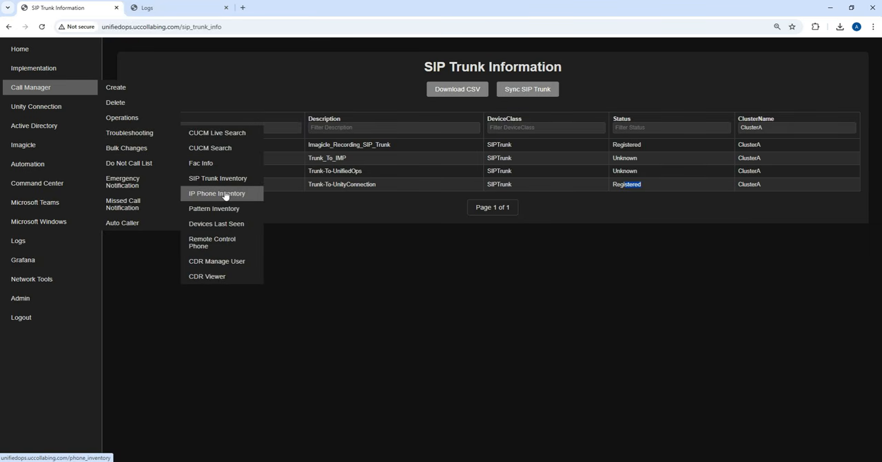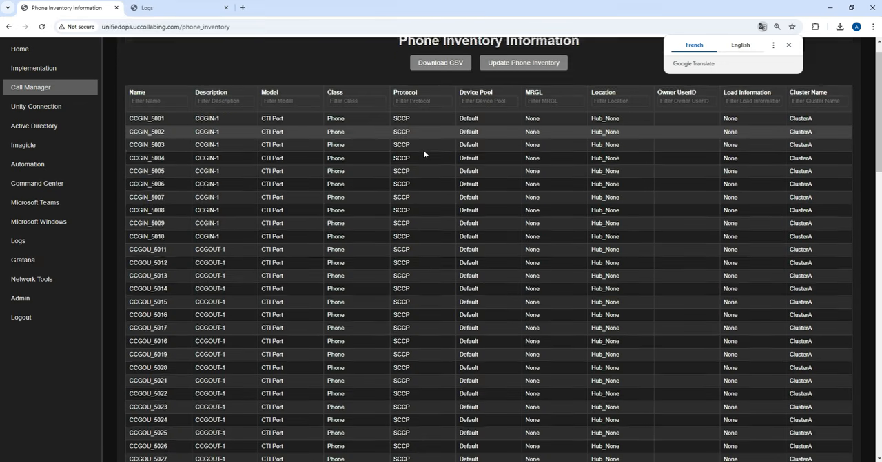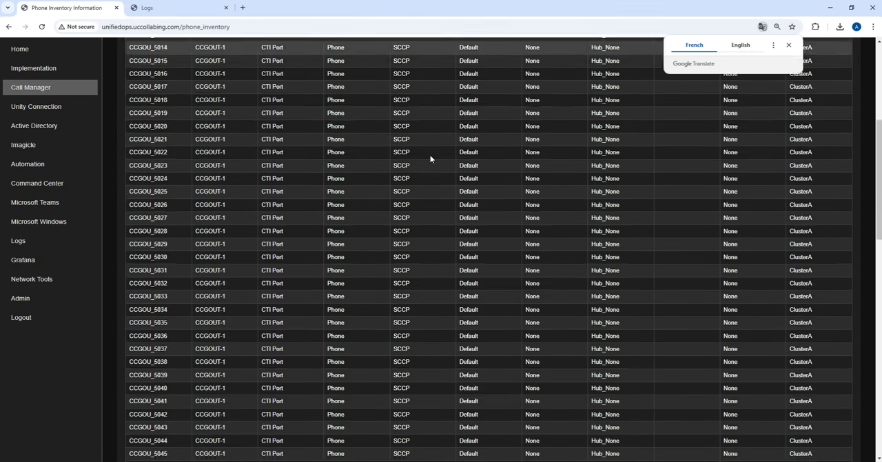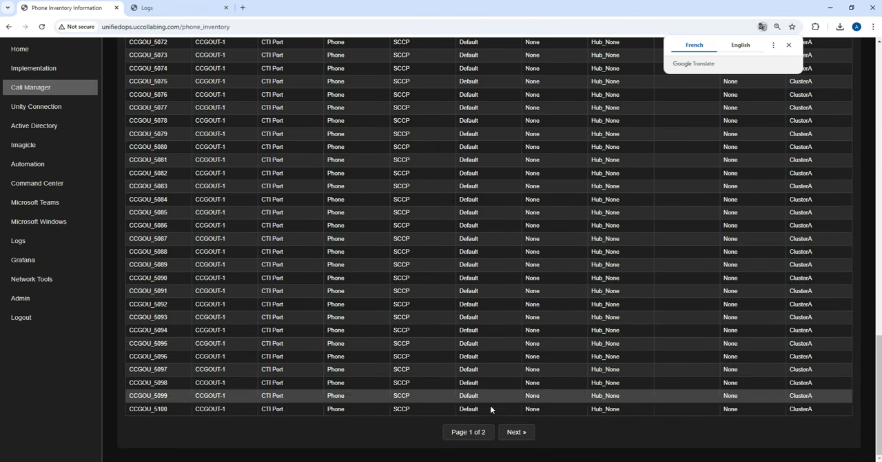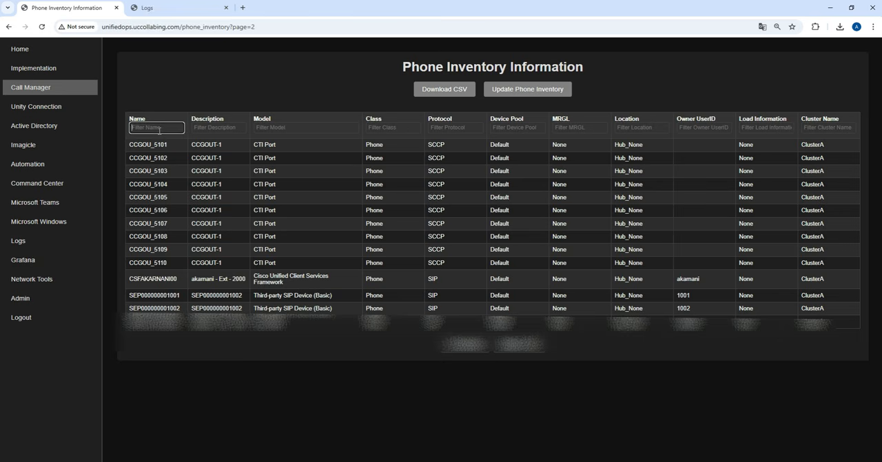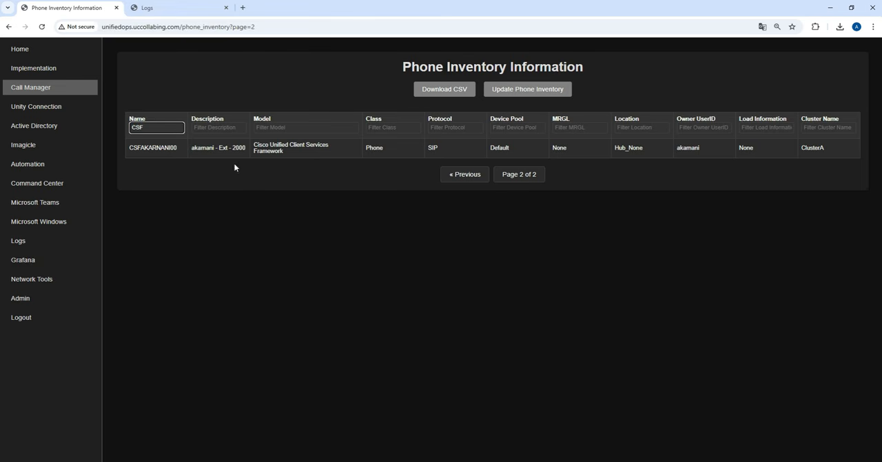Similarly, you can get IP phone inventory as well. Whatever IP phones you have in your network, you can get those. These are the CTI ports. Now if I choose CSF economy, you see this is the user device name and this is your description. This is the model, phone protocol, device pool, MRGL, location, owner user ID of this phone, load information, and the cluster name where it is registered or configured. You can update the phone inventory if you want to get the latest details. Otherwise, you can download the details into a CSV file as well.